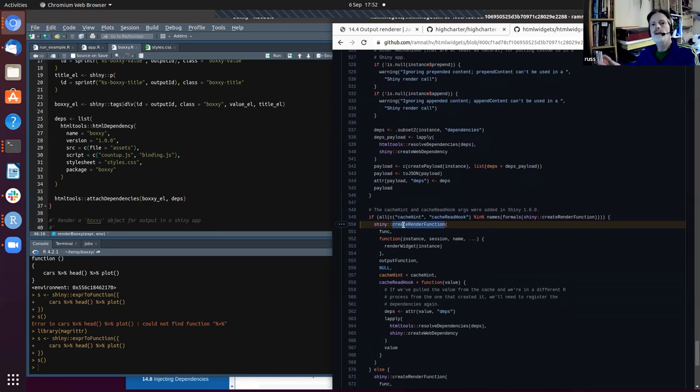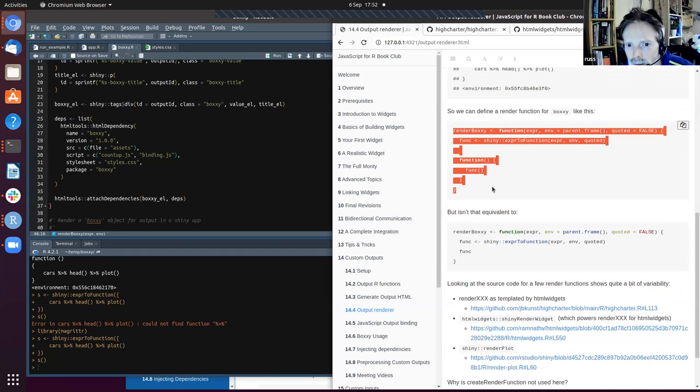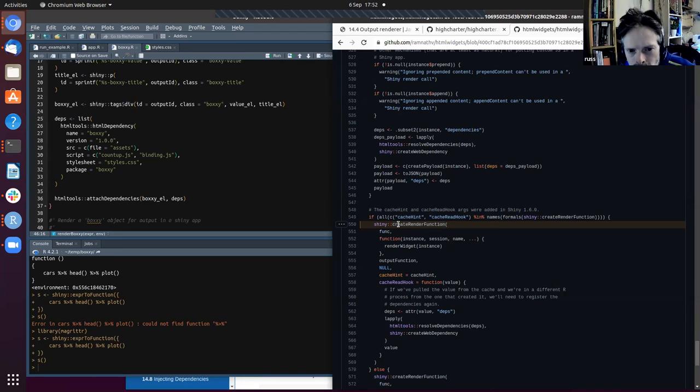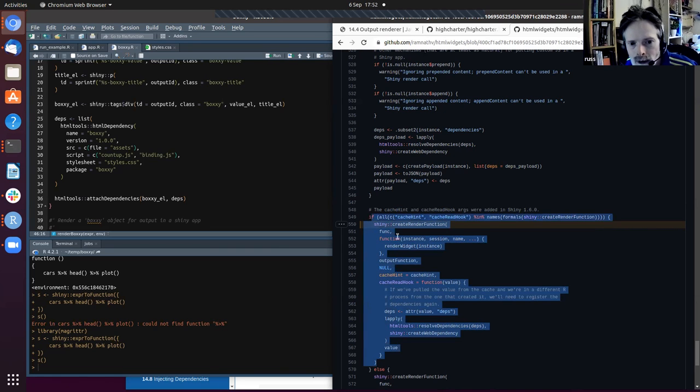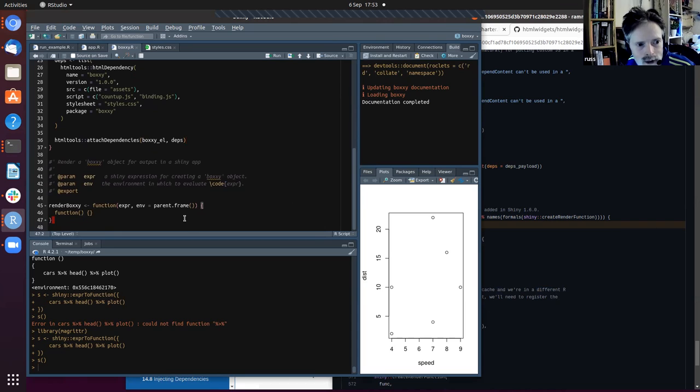There is this function, create render function, provided by Shiny. Since that exists, I was wondering why the book is recommending we define our own. Admittedly, the code looks simpler in its two different forms than the equivalent within HTML widgets. But if this function exists within Shiny, shouldn't we be using that to create a render function? I can't make sense of the documentation for it at all. So there is a tool provided by Shiny that will help you define a render function, but I can't make sense of its documentation, so I don't know whether to use it at the moment.